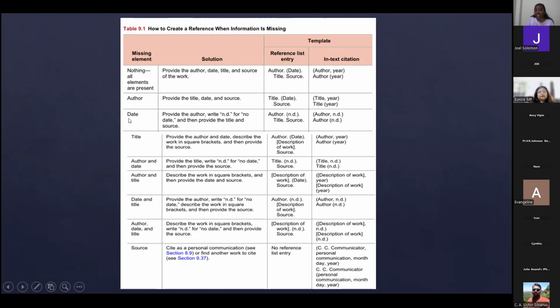Now, if the date is missing, what we usually do is we provide the author's name and we mention n.d., which means no date, and then provide the title and source. So author, period, open parenthesis, n.d., close parenthesis, period, title, period, source. So that's how you mention when the date is missing.